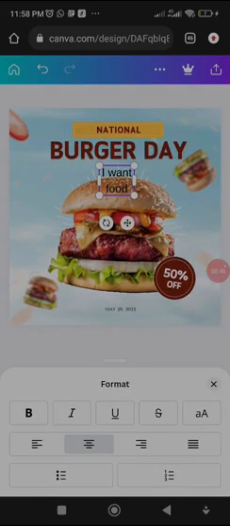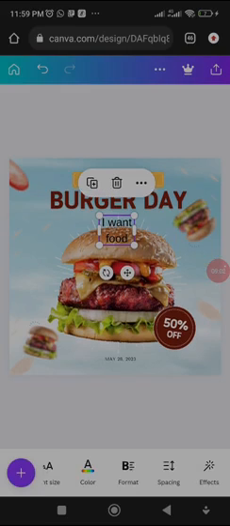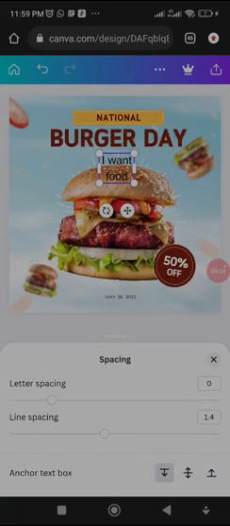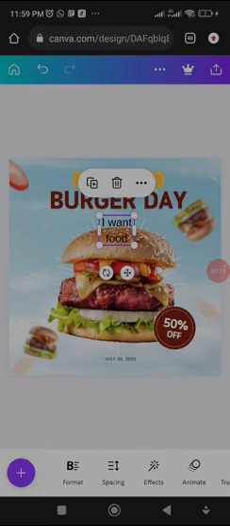For the format, once you click on the format, you can choose however you want to format your text: bold it, italicize it, underline it, center align, right align, left align, justify, and even listing itself is here. Everything is here in the format. And also line spacing, double line spacing, letter spacing, however you want to keep the spacing. Everything is included in the spacing tab.